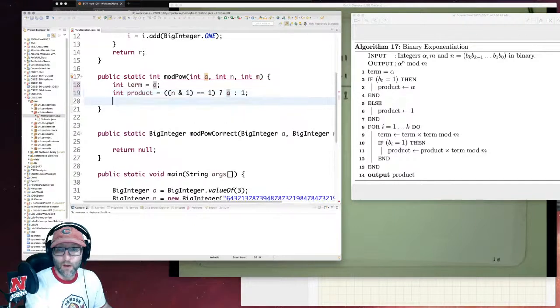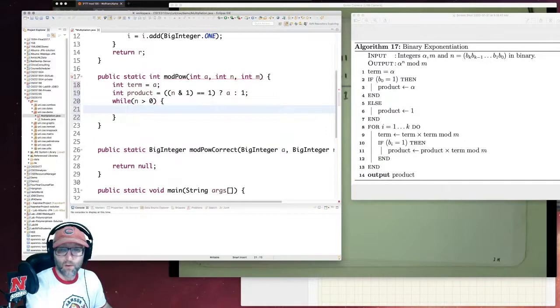Okay? So now I'm going to go into a loop. But I'm not going to go into a for loop here. This for loop is operating on the second lowest order bit all the way up to the highest order bit. So I'm going to go into a regular while loop here. While n is greater than 0, I'm going to continue working. Let's go ahead and take care of the pseudocode right here first. Term is going to be equal to term times term mod m.